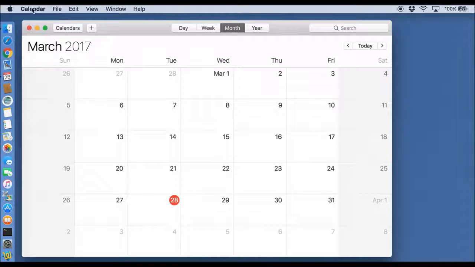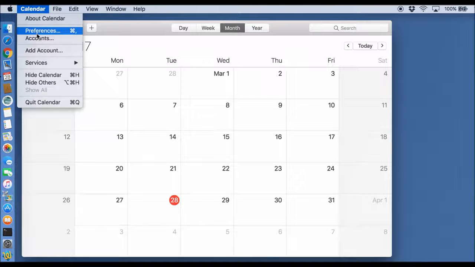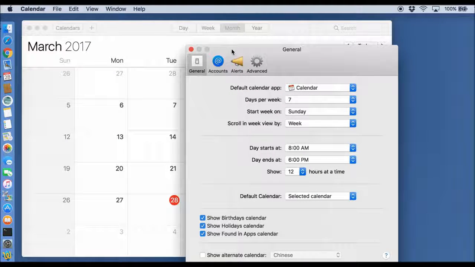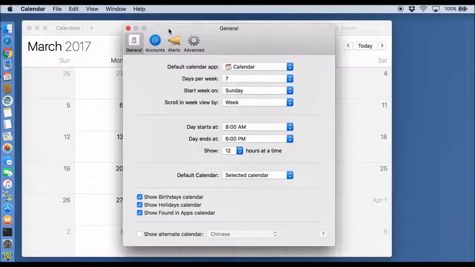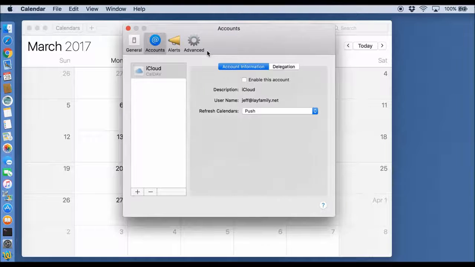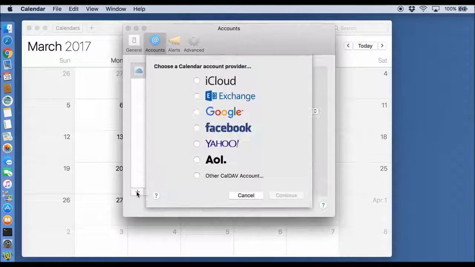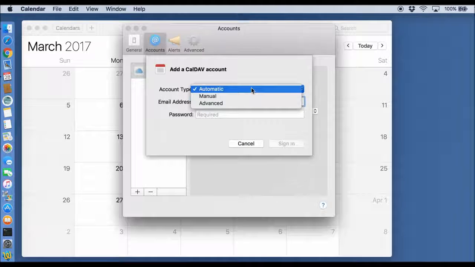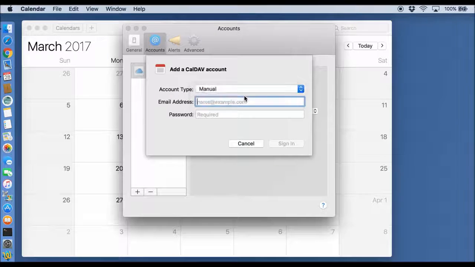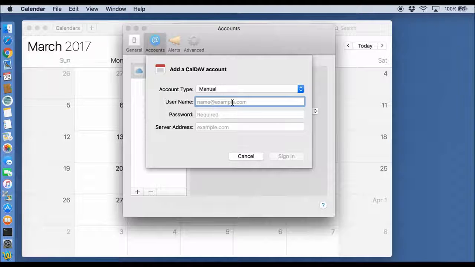Making the change on the server is only half of the fix. You will also need to make sure your users configure their native Mac apps to use the new port. Here's how to do it for the calendar app. Open the app, then select Preferences from the menu. We'll add a new account here and select the Other CalDAV account option.